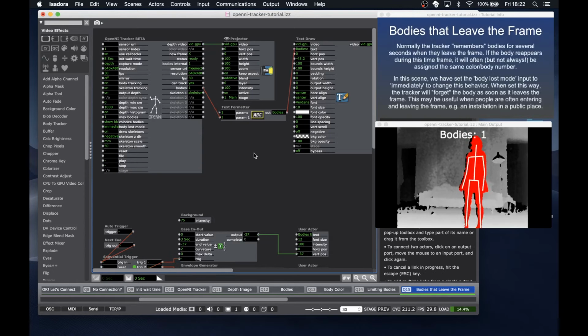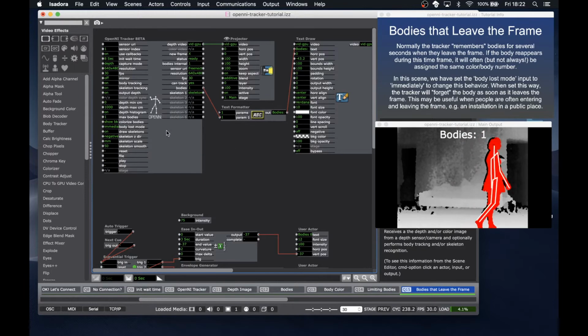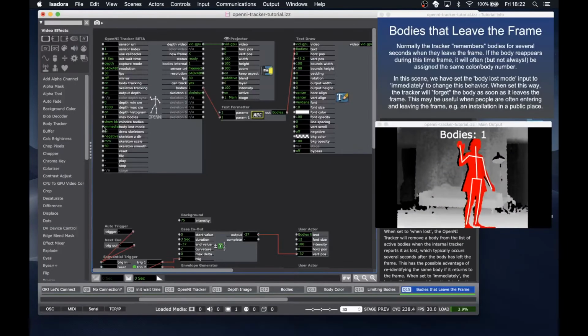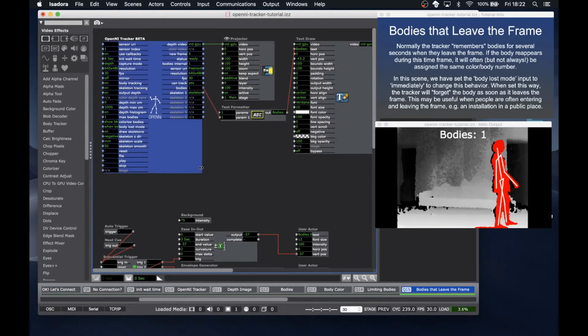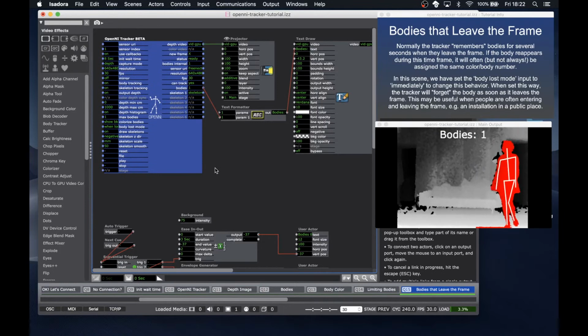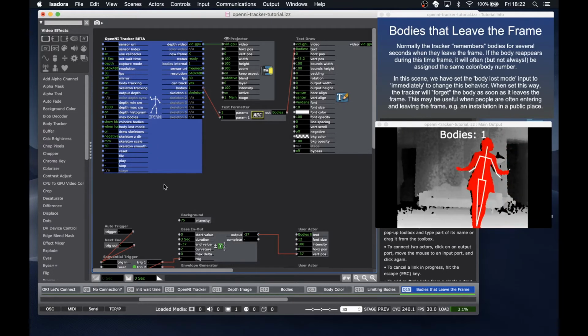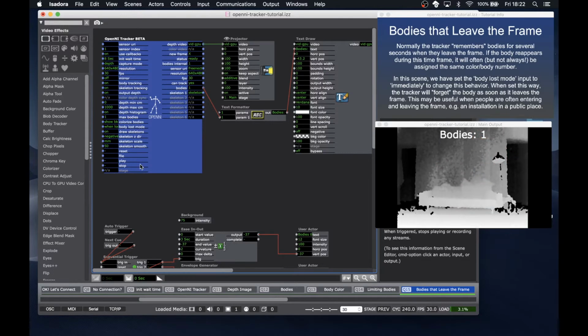Another important thing is when bodies leave the frame. Right now there's a setting called body lost mode. It's set to immediate, but I'm going to change it to when lost. Now watch what happens. Annie is going to exit the frame completely. So there she goes, and you'll see the skeleton. Well, it didn't linger, but sometimes it will linger over there. She's going to come back in now. Okay, there it is. And dash out of the frame one more time. Sometimes you'll see it actually hugging the edge of the frame there.